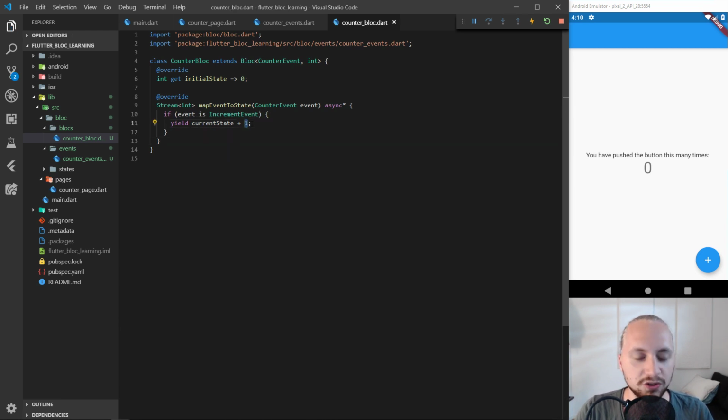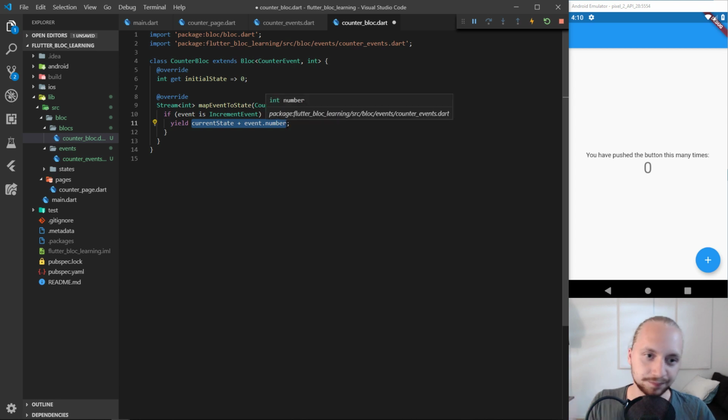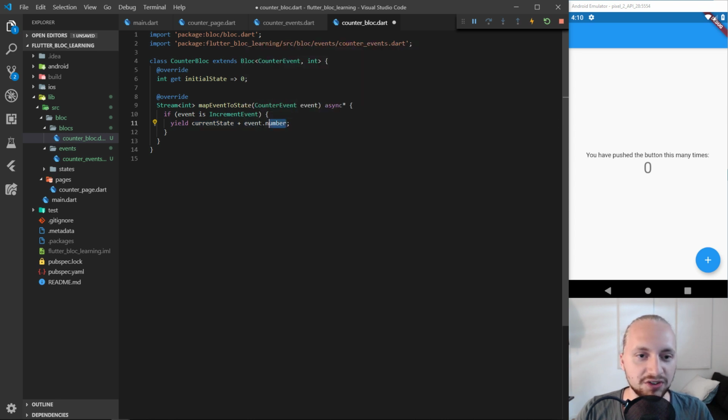But we don't want to increment with 1, right? Because we could add any amount of number. So we can use the event dot and then take the number. This will let us not mutate the current state. We will just have the state and add X amount of numbers and then return that total value.